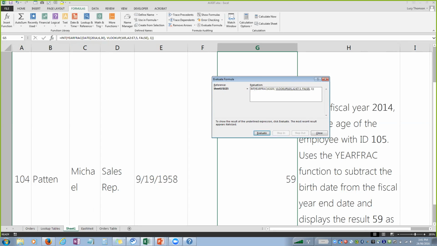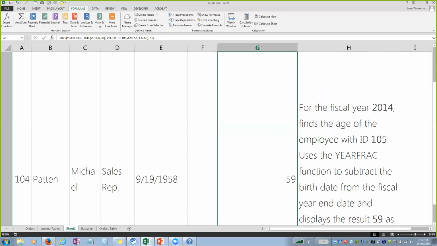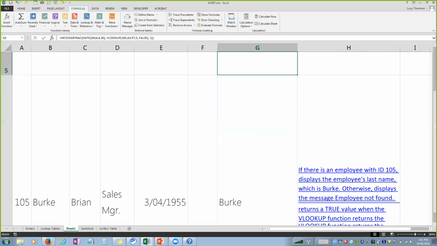And then I want to evaluate that VLOOKUP, so that's showing me that one as well. And I want to evaluate, and it's doing the integer, and I want you to evaluate, and that's how it got to 59.